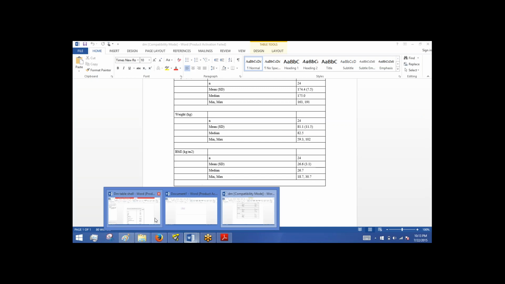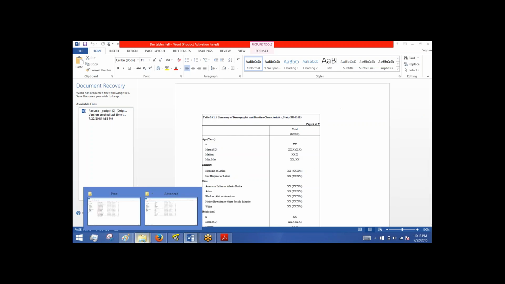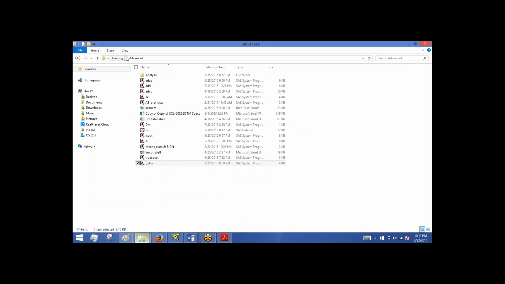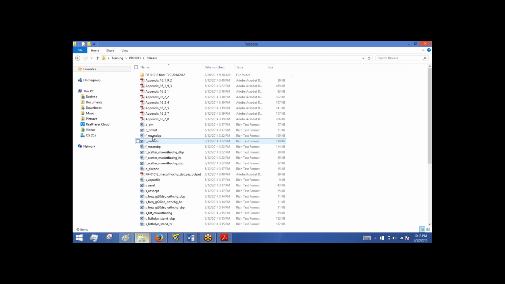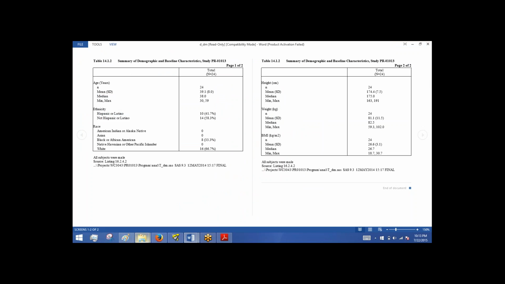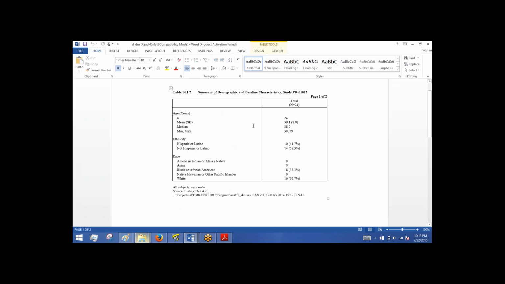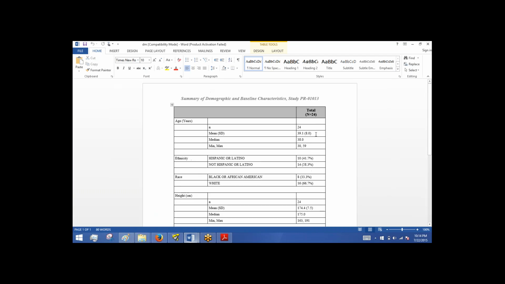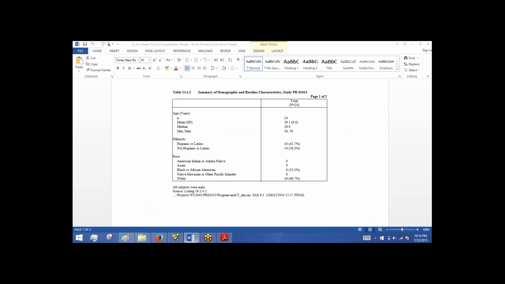Because in our shell, we don't have any boxes, right? If I show you the original table, let me show you. See, this is the original table with values. The results will be same, 24, 39.1, 8.0. But the look and feel is somewhat different. It is perfectly according to the shell.